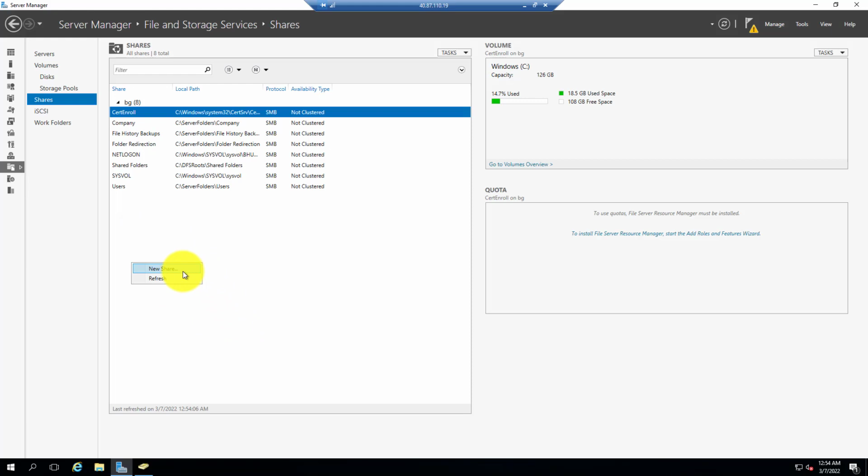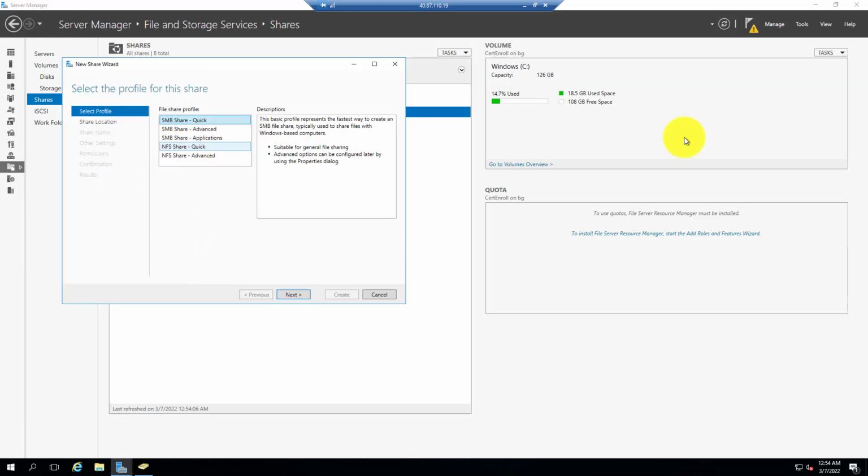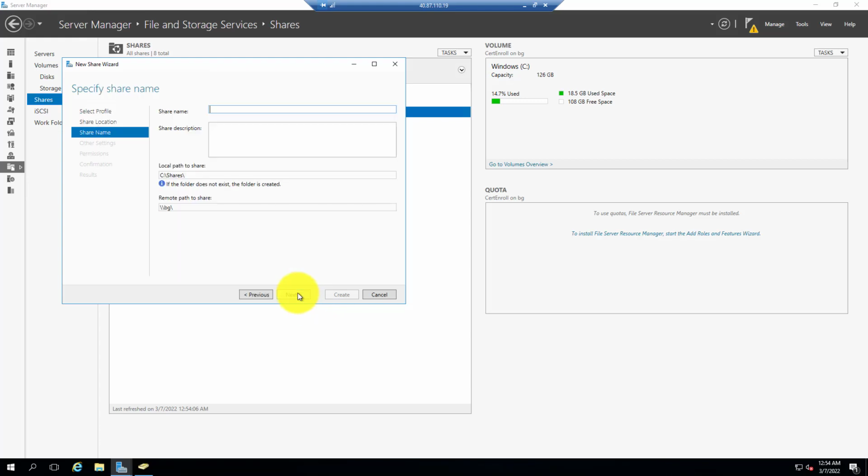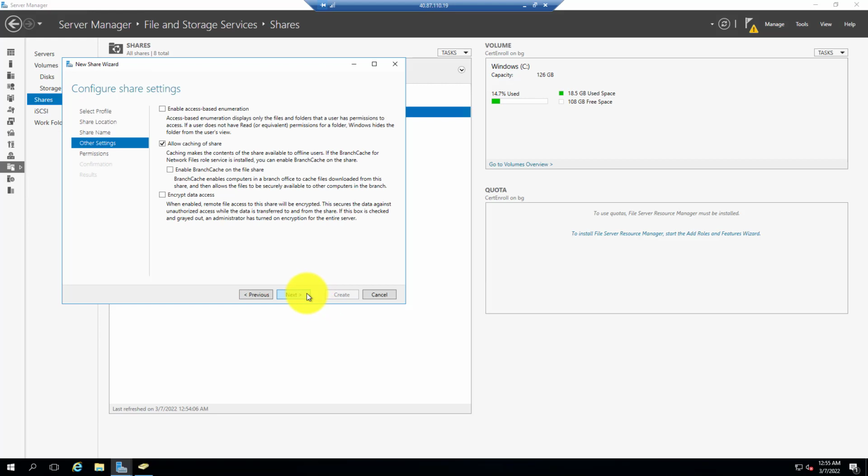over here and I'll click New Share, and I'll go with the recommended one, Quick, Next, and the storage will be on C. So I'll click on Next, and the name of the share for this one will be Bhuvan share.